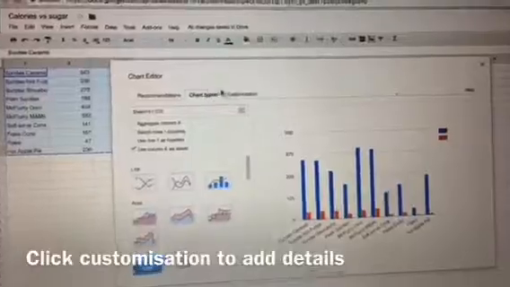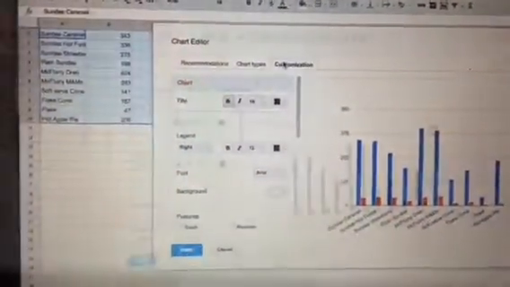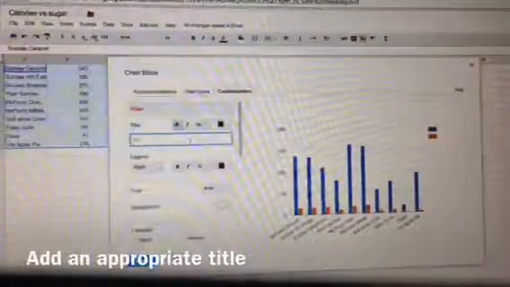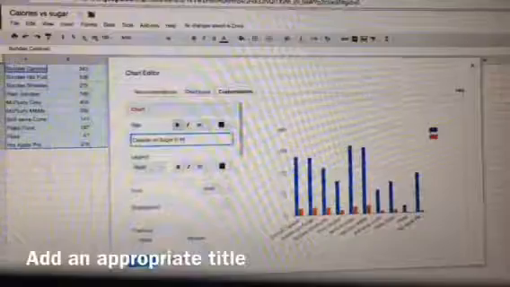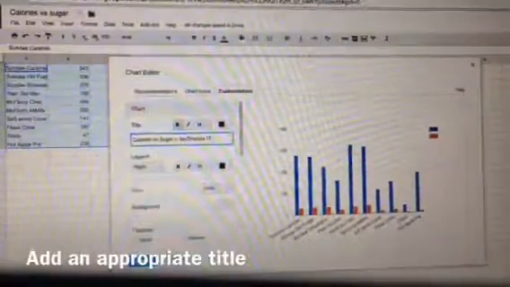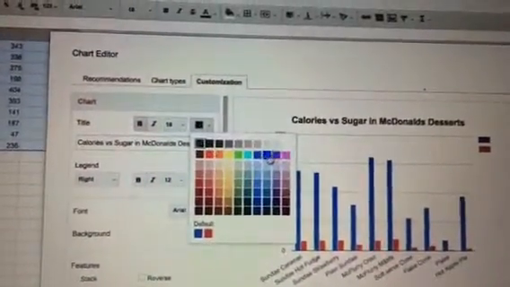Next, to add details to your graph, click Customization on the right to Chart Types. One of the most important things to do is to add a title. Make sure it's appropriate to the data that you've used. My title is going to be Calories vs Sugar in McDonald's Desserts. You can also do things like change the size, boldness, font and colour of the title.